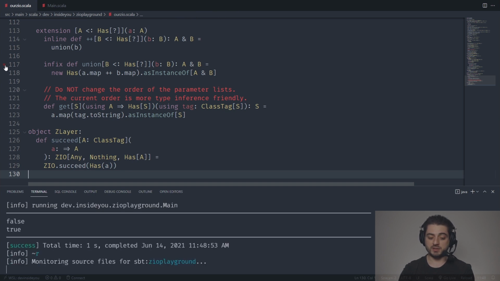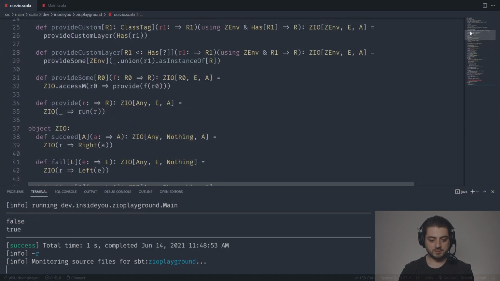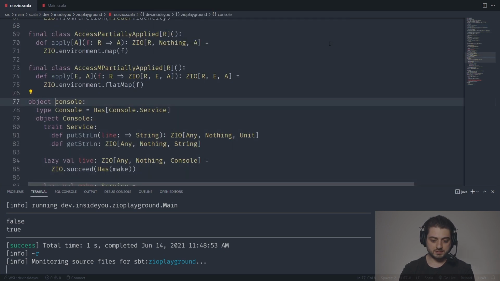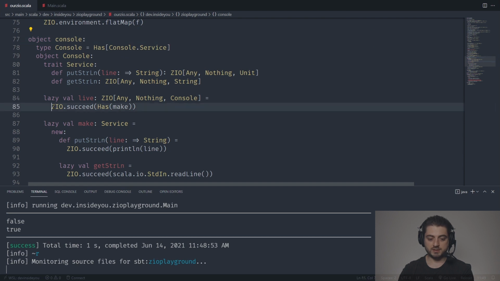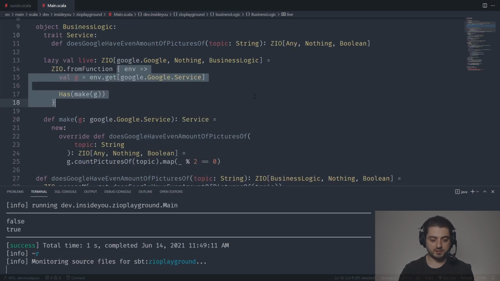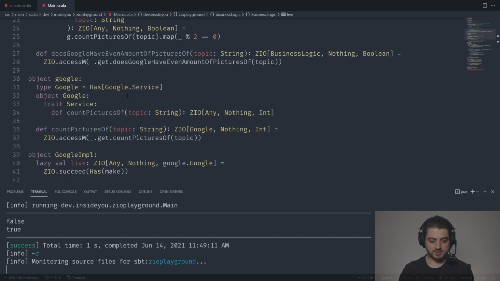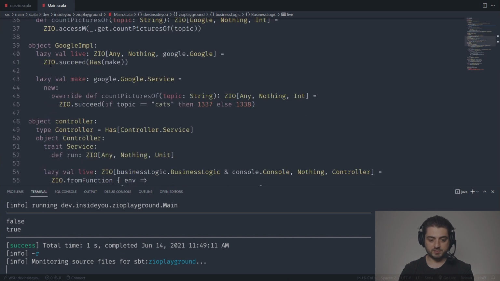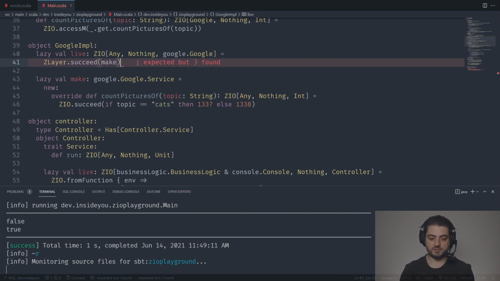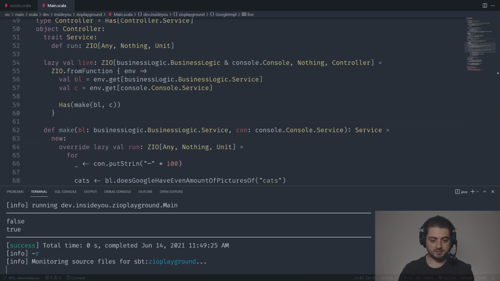Okay, we can actually already go and use it. So for example, we can use it in our console. Where is it? Console over here, for example, right? So over here we can just do ZLayer, right? And now we don't need to do has make. We can just do make, right? Let's actually go and use it in the other places as well. Okay, so let's see. No, over here, for example, right? So we can do ZLayer, and it will wrap the has for us like this. Is this the last one? Yeah, this is the last one where we can just use succeed.